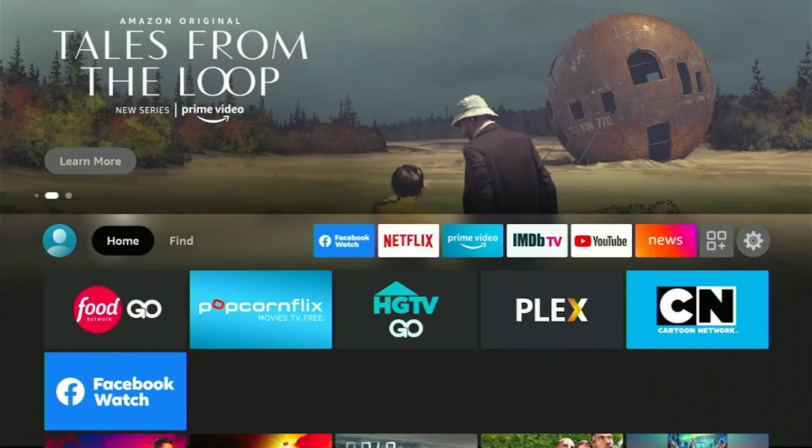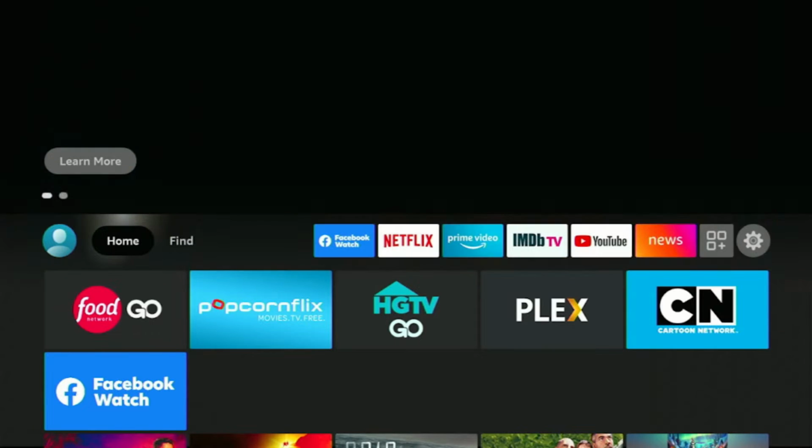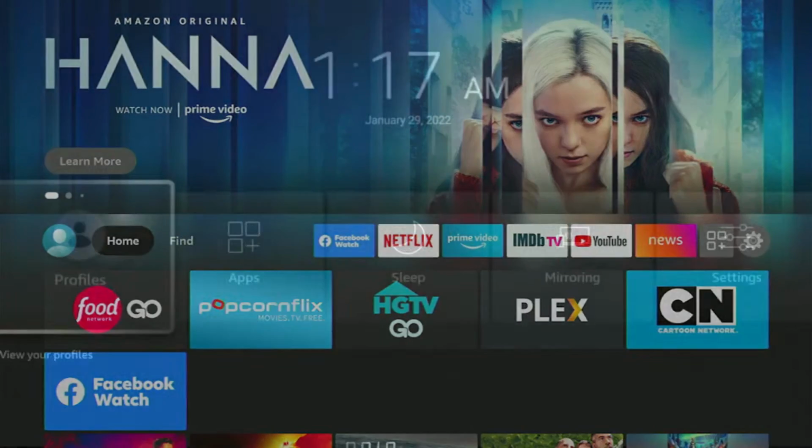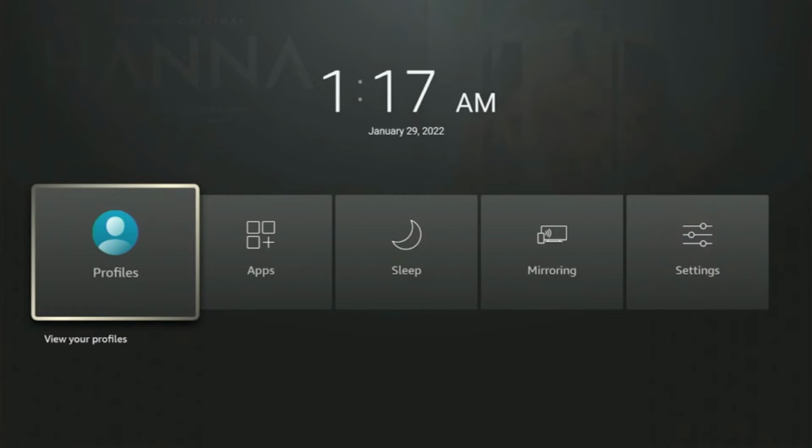Okay, so in the Firestick home screen, first of all, what you have to do, you need to turn on apps from unknown sources. Without this, you cannot sideload any app on your Fire TV device. So just press the remote home button for a few seconds and this menu appears on your screen.